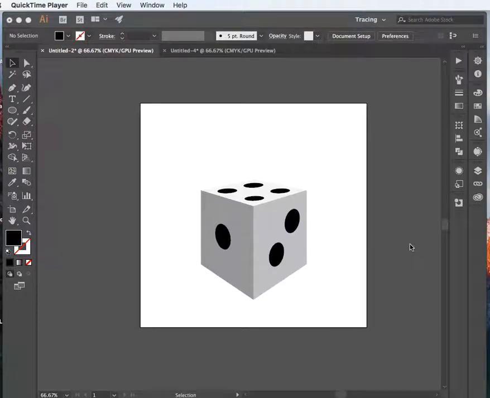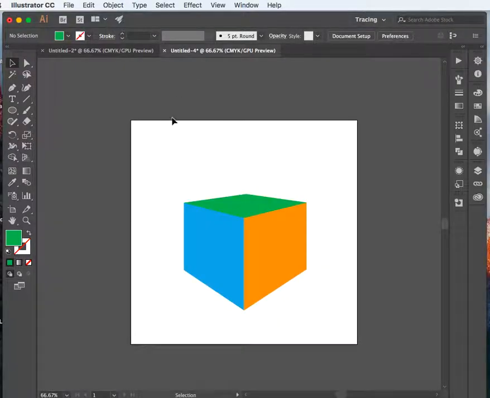Hello and welcome to the tutorial on how to use the perspective grid in Adobe Illustrator to create a cool looking dice, just like this one that I've done. Now before you watch this tutorial, you are going to need to watch the tutorial on how to use the perspective grid to create a basic 3D box. Once you're here, you're ready to go.